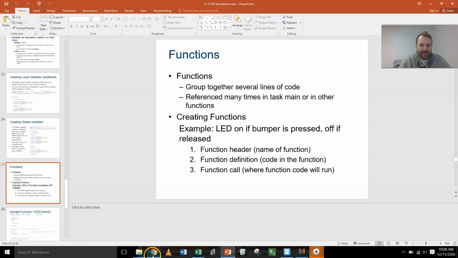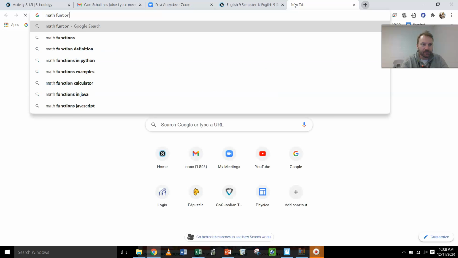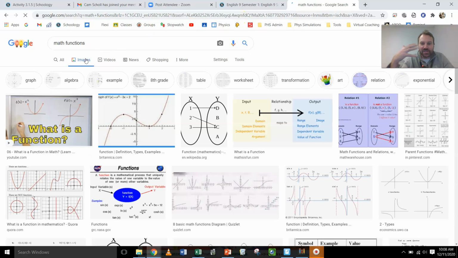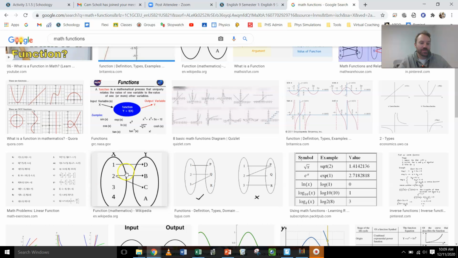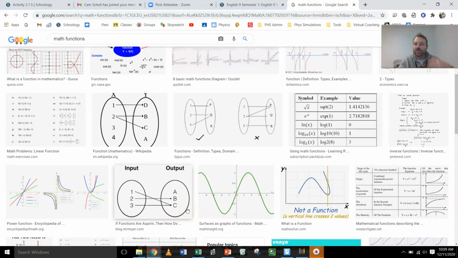A function in math class, let me just do a Google image search for math function. My C key is not working these days. It's really annoying. What a math function is, it takes one number and it maps it to another number. Maybe you're used to seeing functions like y equals 4x plus 3. You know, that's a linear function. Or you've got like y equals 6x squared minus 2x plus 6. That's a quadratic function.